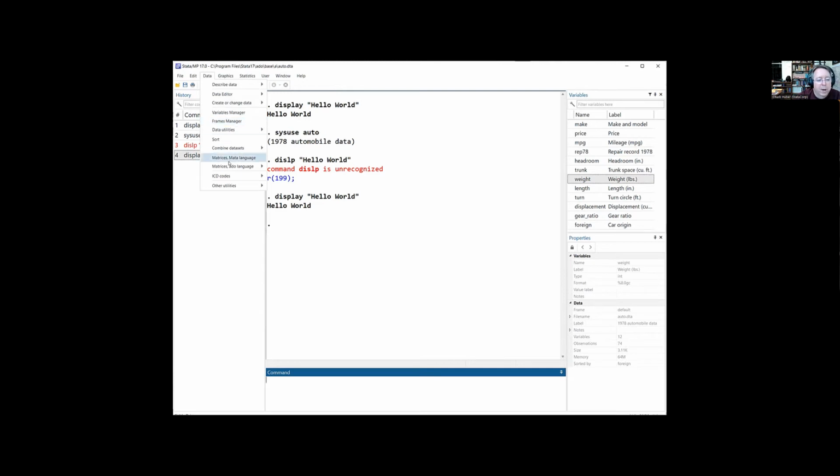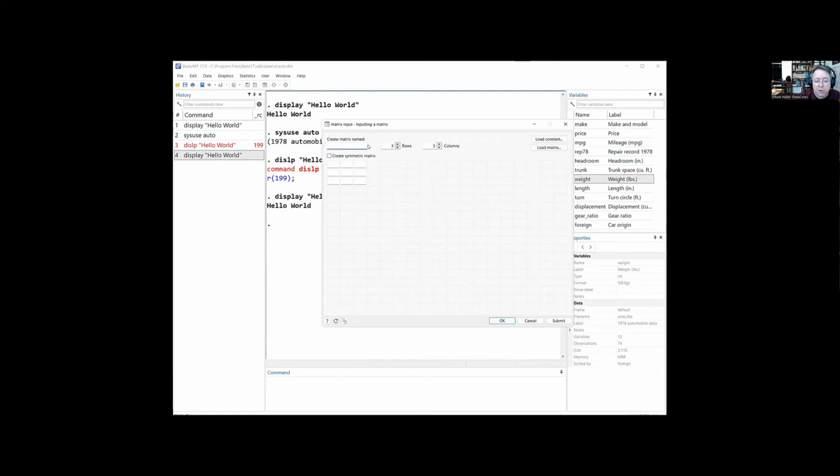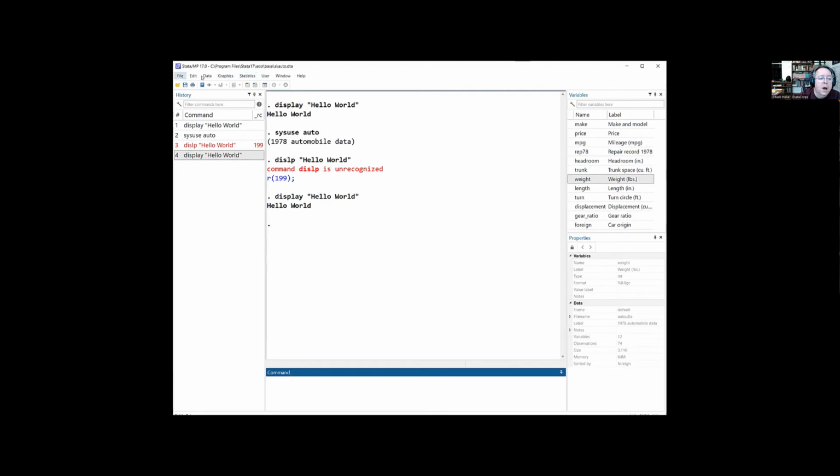You can define your own matrices. So if you want to input a matrix by hand, for example, here's a little dialog box. So you give your matrix a name, you tell it the number of rows and columns, type the numbers in, and now you have a matrix. And then you can do matrix calculations with those sorts of things.